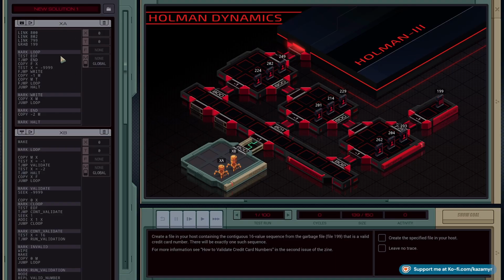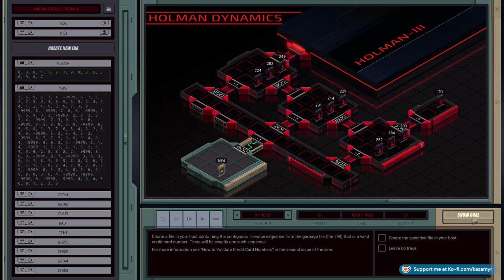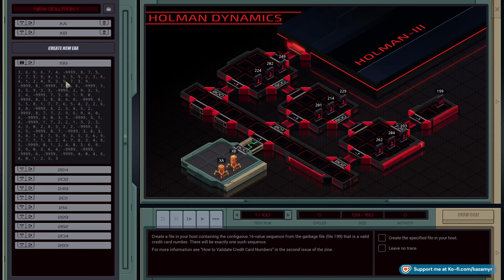Basically, it's a 16-digit number that we're trying to read from the garbage file. It does have to be contiguous, but it doesn't have to be 16 together. So let's look at the outputs, actually. That's going to tell us a lot, which is probably something we should have done. So it's going to be 8384. So we need to find where 8384 starts.